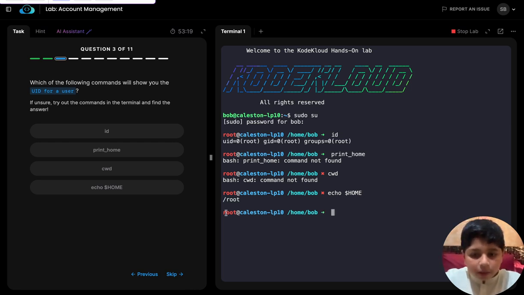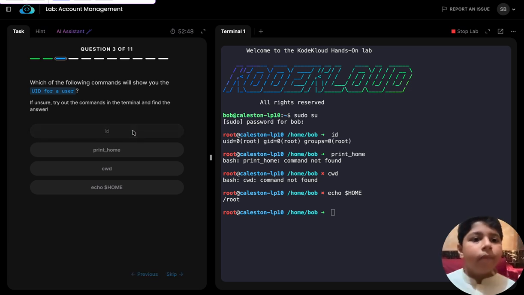This is a command, but it is saying the home directory. It is saying our home directory is /root. It is incorrect because the home directory is /home/bob. It is showing this because we are in root user mode. So the right command is id.